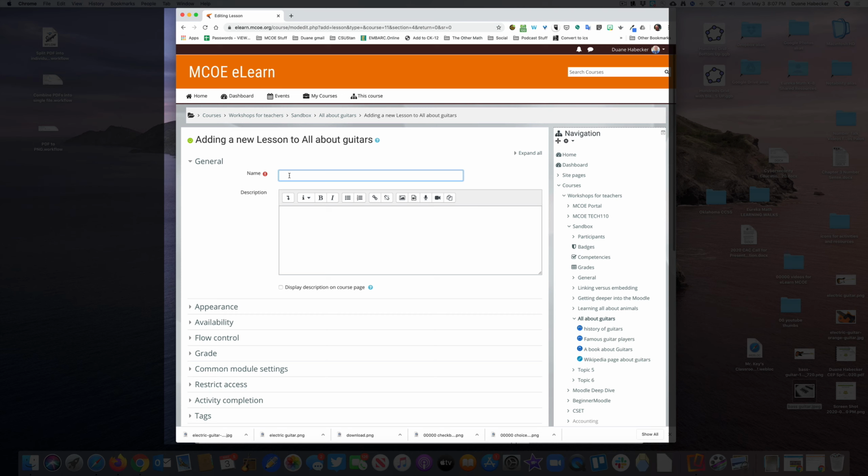And let's say we're going to start instructing students about guitars. So the two main types of guitars, that's what our lesson is going to be called. And let's say in this lesson, tell them in the description, they're going to learn about the two types of guitars in a rock band, the electric guitar and the bass guitar.